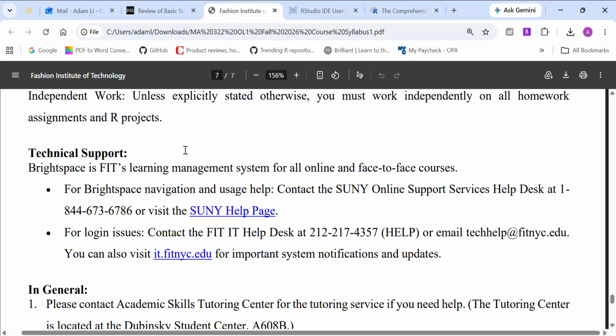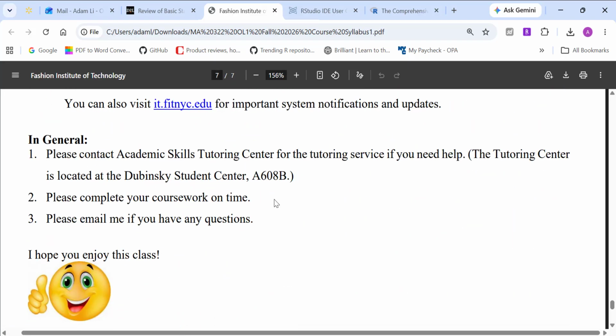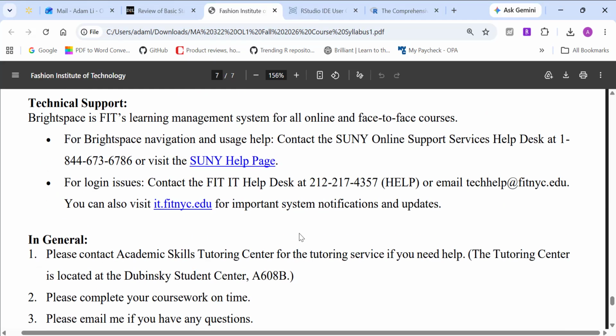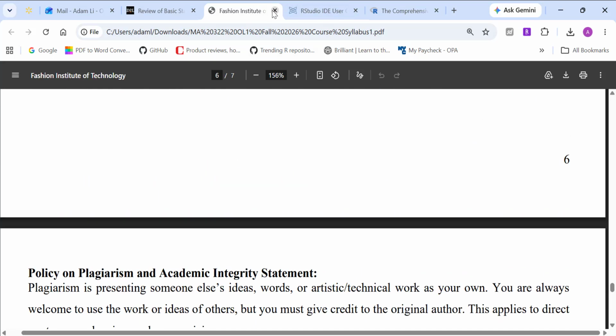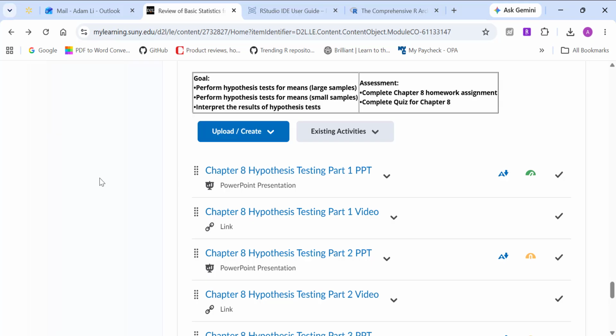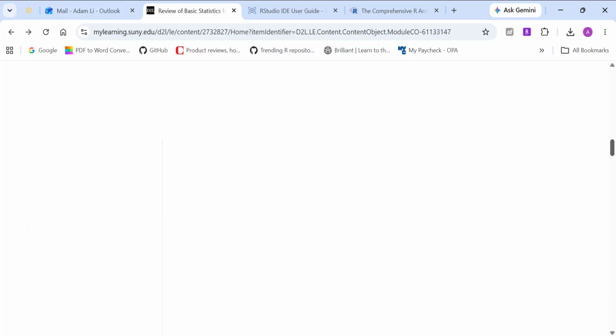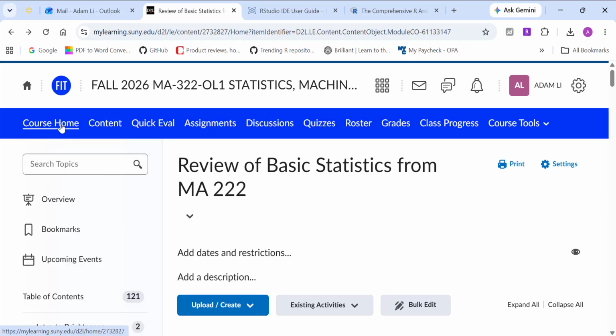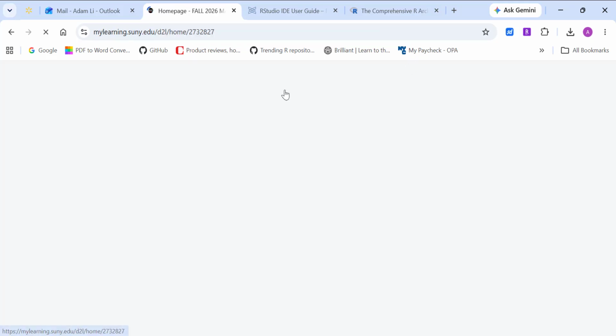That information is here. In general, please contact the Academic Skills Tutoring Center for tutoring service if you need help. It is located at A608B. And please complete your coursework on time. Please email me with any questions. That's pretty much everything in the syllabus. Now let's go back to our Brightspace course. I want to point out some other important things in our Brightspace course.